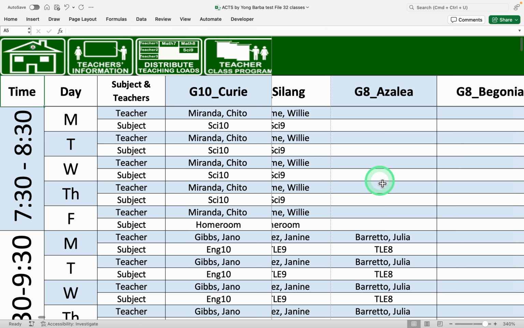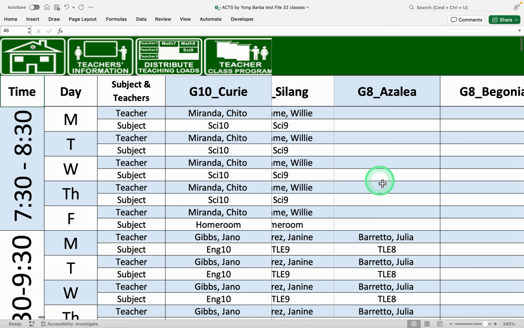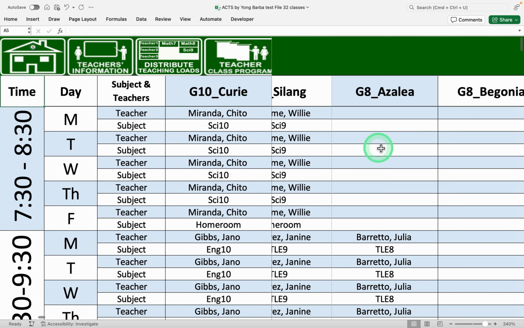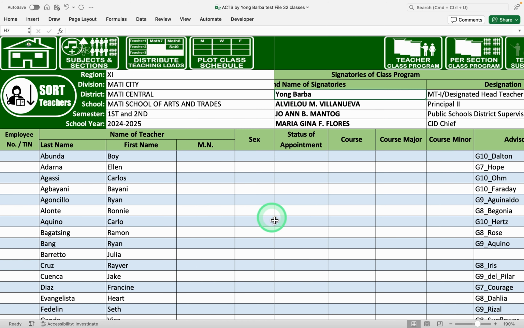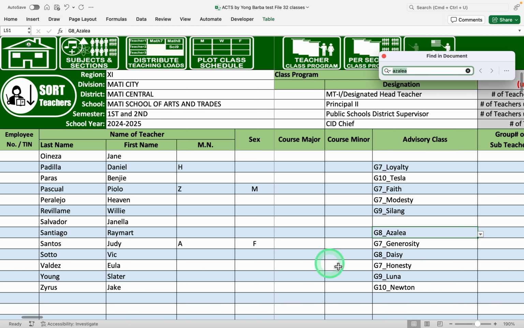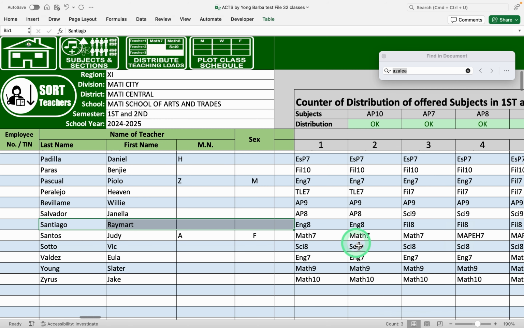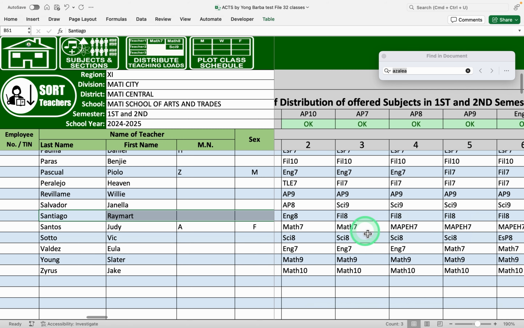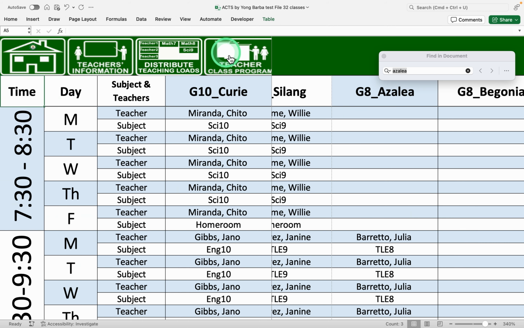So I have presented a soft constraint that as much as possible the first period or first class in the morning will be their advisors. So let's check who's the advisor of grade 8 Azalea. If you hit Control F or Command F in your keyboard, I'll type Azalea. So the advisor is Raymart Santiago, and he's teaching 2 English and 4 Filipino. So let's go back to plot.